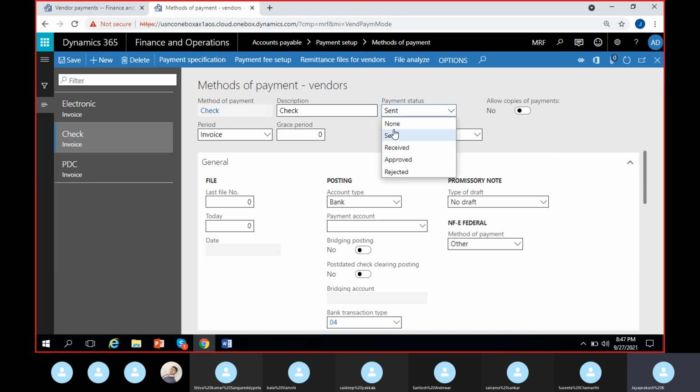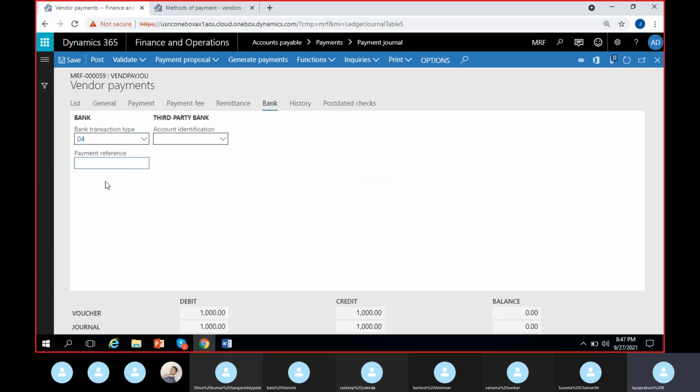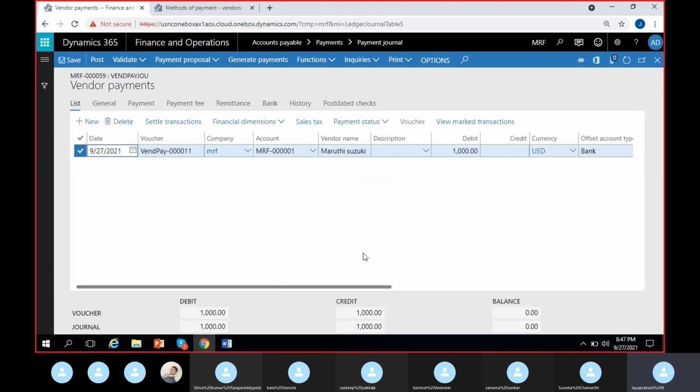Got it, guys? Any confusion in this part? Anyone? So mostly for these kinds of bank-related things, it will be sent only. If you don't want to generate any check or electronic payment, then you can change the payment status to sent manually without generating the check. For electronic payments, we normally generate payments, but most of them will not generate the payment. They'll manually change it to sent and give a payment reference number. We have that payment reference number field here, so they'll fill it and post it.